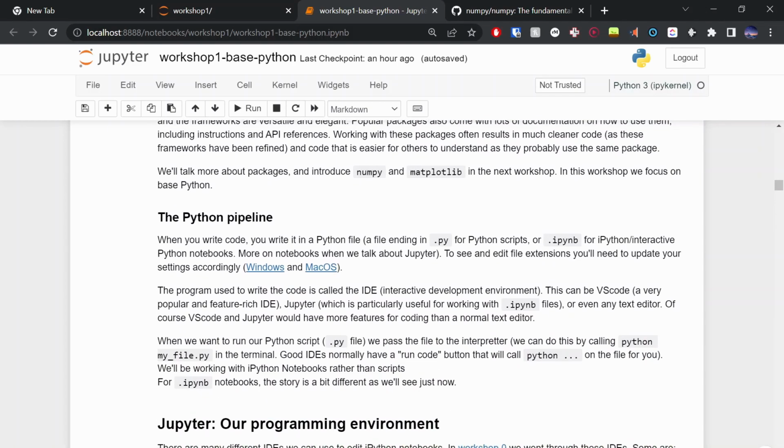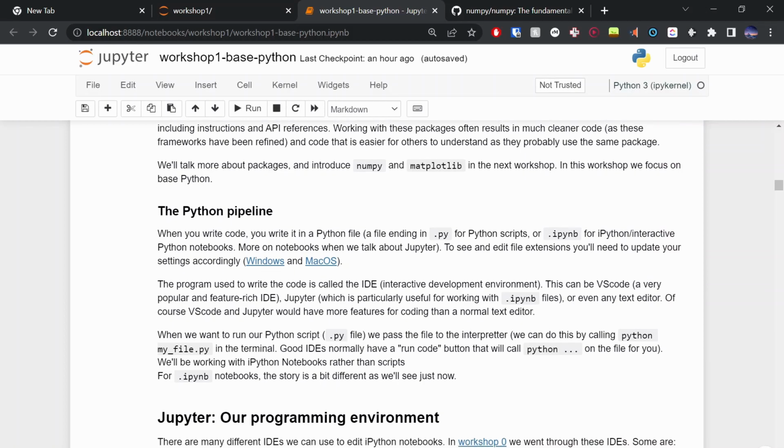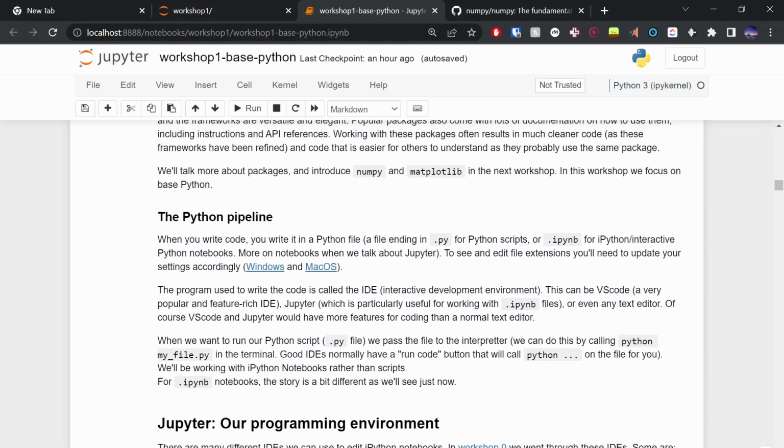But before that, let's just talk quickly about the Python pipeline. When you write code, you write it in a Python file, just a file sitting on your hard disk. A file ending in .py is for Python scripts. These are just text files that run from top to bottom.